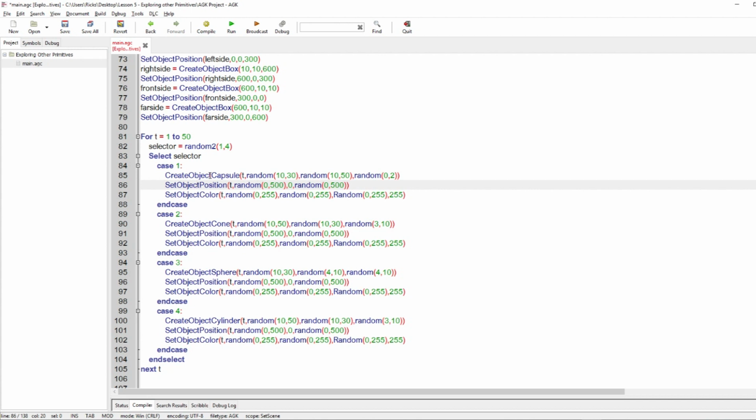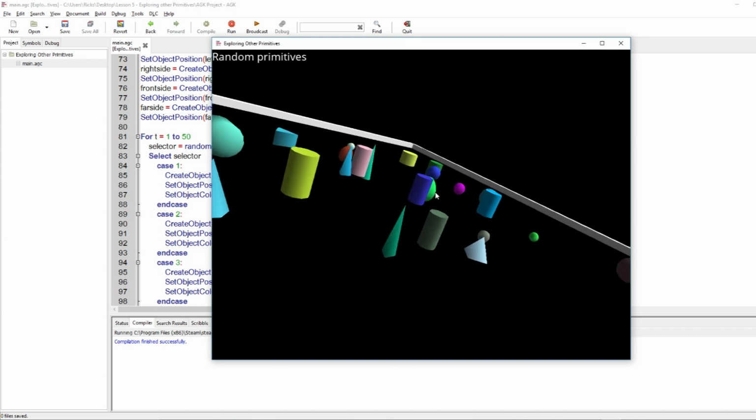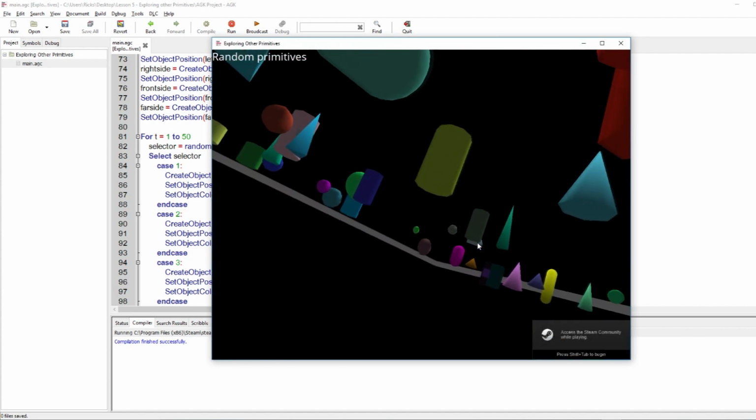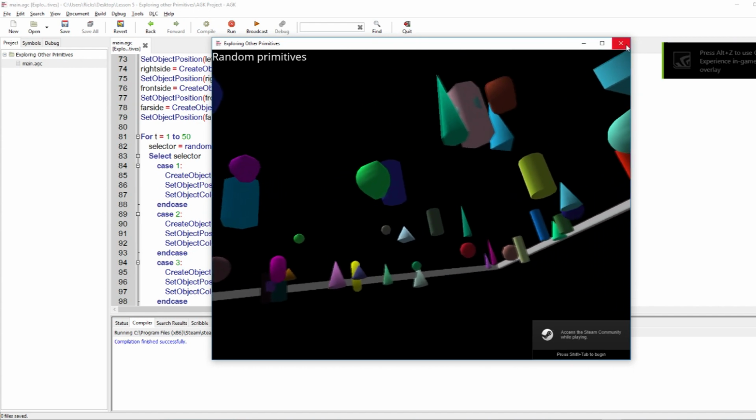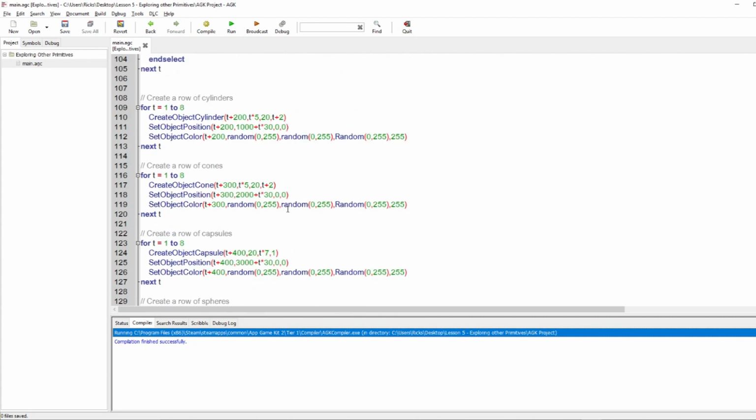So it creates an object capsule and it uses random values to create the size of it, and then it positions it in a random place and it sets a random colour. Now if the value was 2, it will do a cone. If it's 3, it'll do a sphere, and if the values are 4, it'll do a cylinder. If we run the demo, you can see there are 50 items, different shapes, different positions and different colours. So that's what that loop does, all in there. You can play around those values and see what happens.